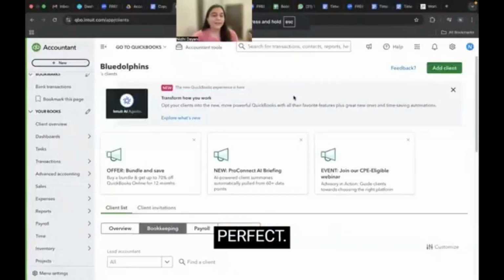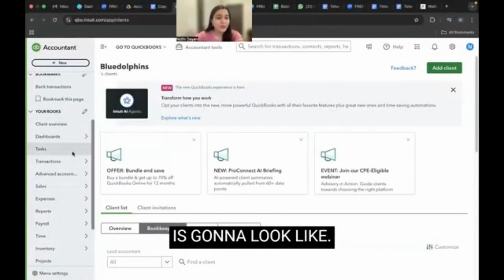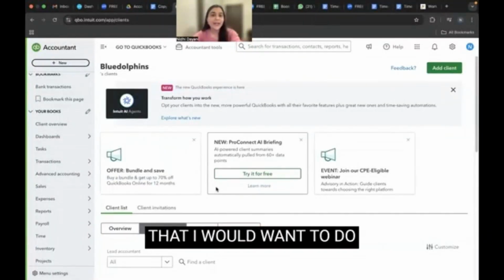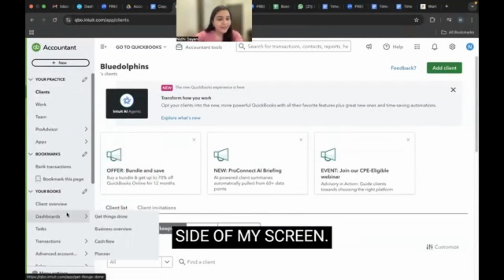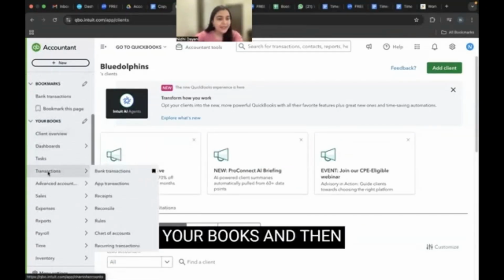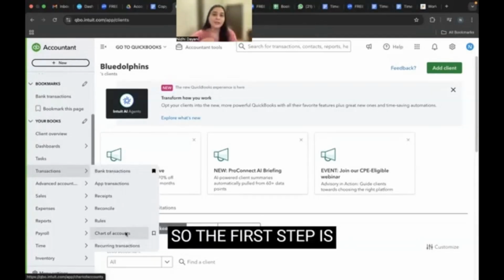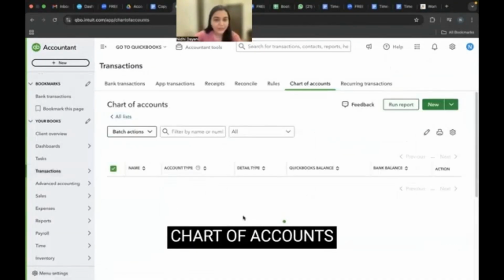Let's record them. Perfect. So this is how my QuickBooks dashboard looks. The first thing I want to do is create a chart of the contingent liabilities that we might incur. So I'm going to go to the left-hand side of my screen. You'll be able to see your books, and in this you will find transactions. If you scroll down on transactions, you will see chart of accounts. The first step is to always create a chart of accounts and mention what the expected expense is, to be able to create ledger entries around those. So I'm going to click on chart of accounts.